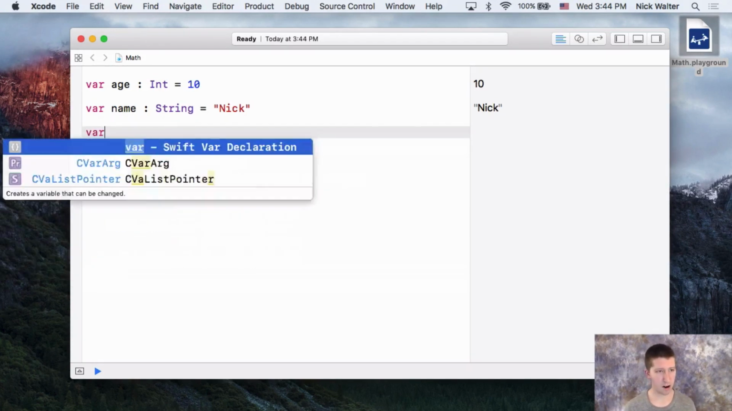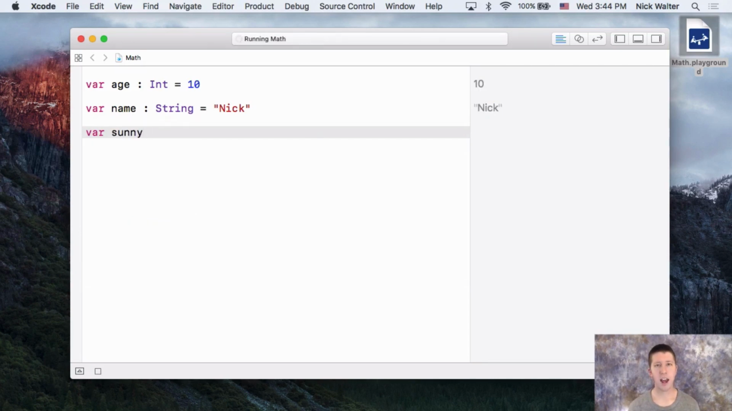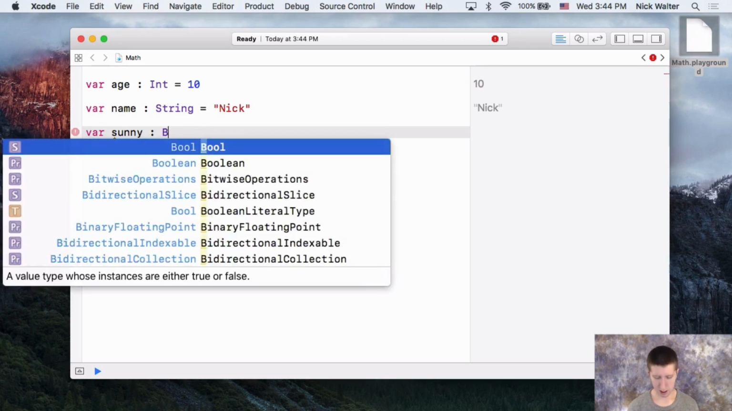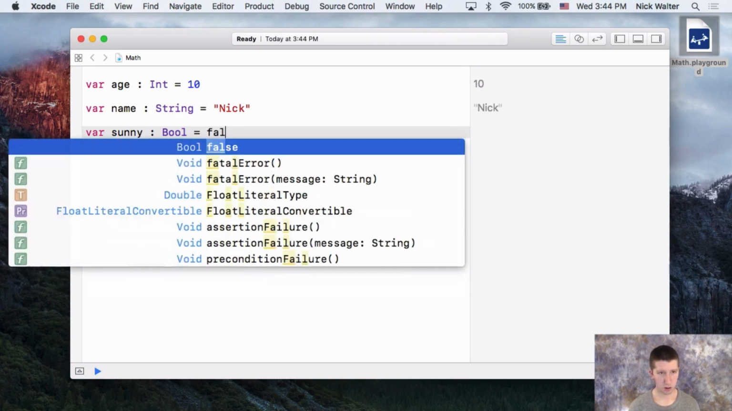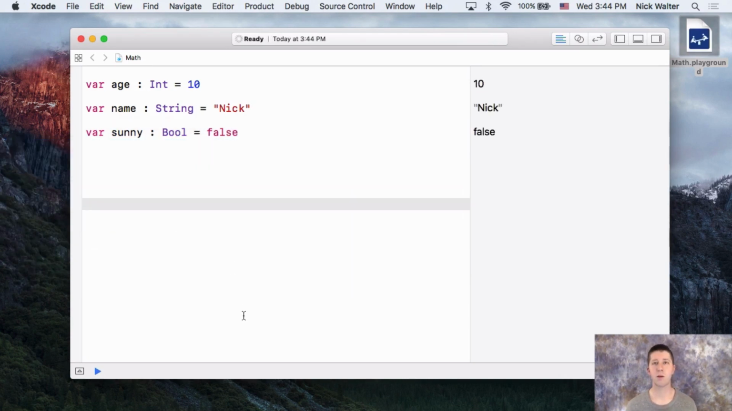Okay, so I'm going to say var sunny, because I want something that represents whether it's sunny outside or not. And we're going to specify that this is a Boolean. To do that, you just type Bool, B-O-O-L, and we're going to say this is equal to false. This would be if it was not sunny outside. And if we wanted to, we could say that it is sunny outside by setting this equal to true.